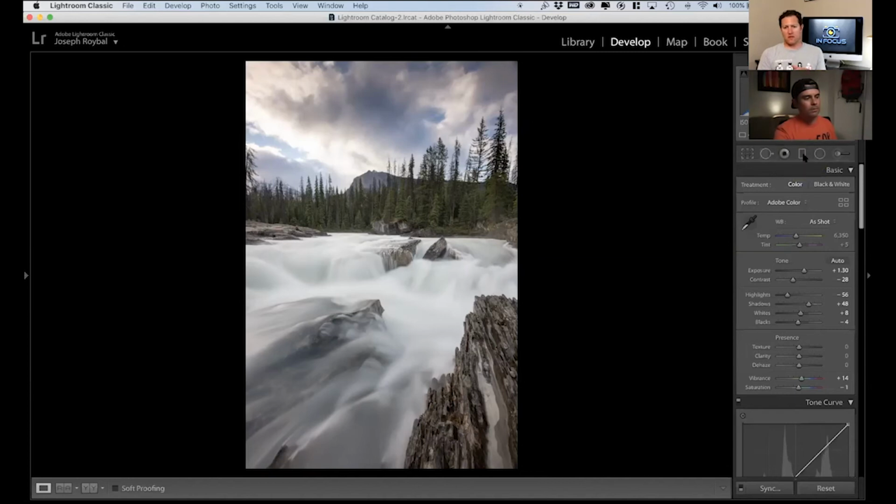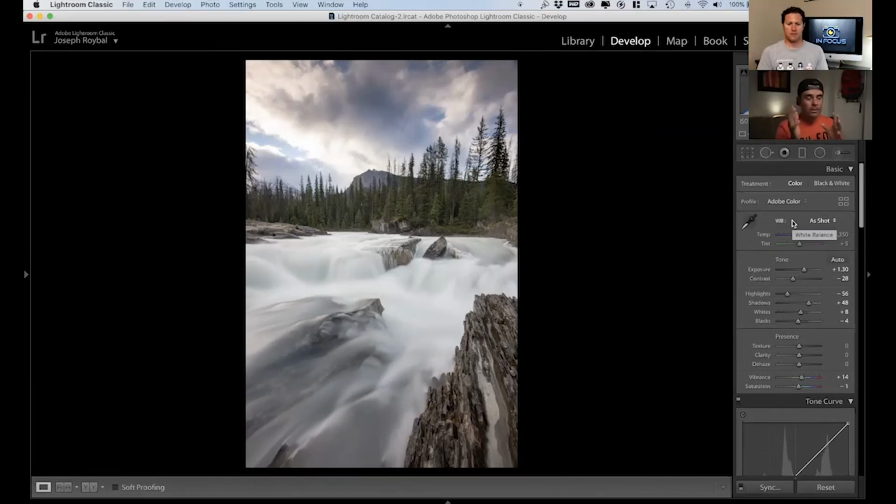And so this gradient filter is basically just going to allow us to selectively pick a part of this photo that we want this applied to, and have it gradually fade out, correct? So that way it's not like a harsh line or something like that, right? Correct. Okay. Cool.